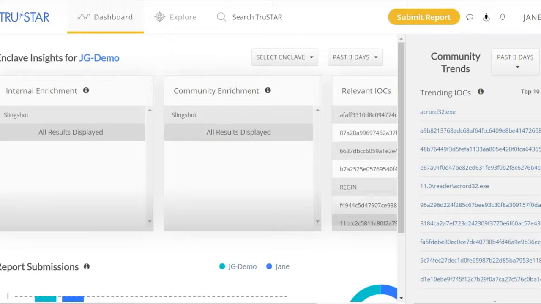So here we are at the landing page for the TruSTAR Threat Intelligence Platform. Let me first familiarize you with what you're seeing on this page. We have three tabs: the Dashboard, Explore, and Search TruSTAR, and we have this button up here. I'll take you through each of those four items throughout the course of this tutorial.